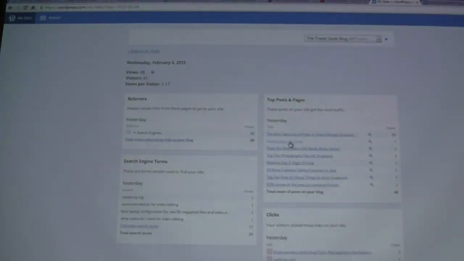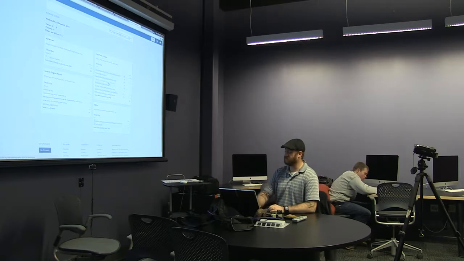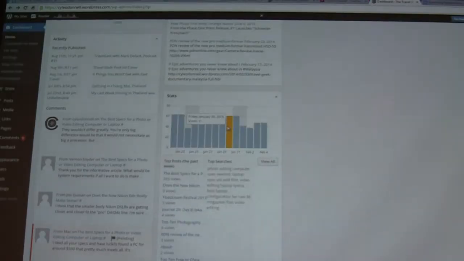Several people just showed up on the homepage. Two people went to check out the review I did on the Nikon D4. And obviously, so today, photography is very important, right? Top 10 tips for Singapore photography. Right, so people are really interested in that stuff. If I go to yesterday, then I can tell what people are reading.